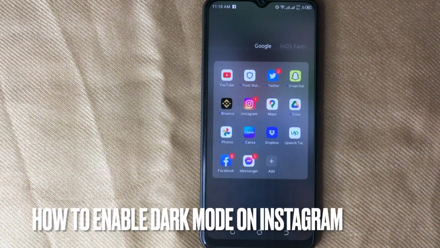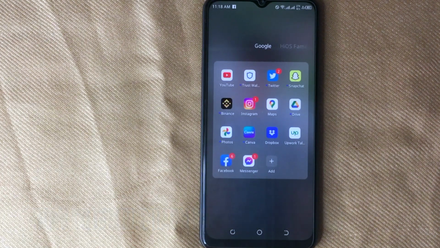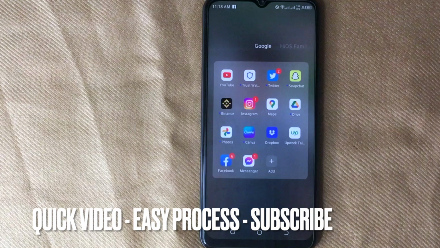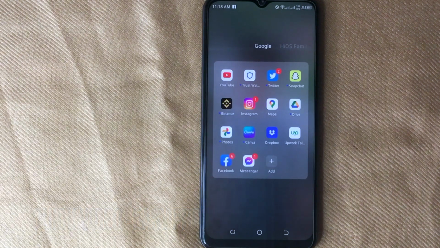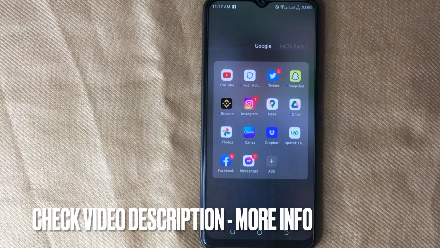Today we are talking about how to enable dark mode on Instagram. Why would you want to know how to enable dark mode on Instagram? Well, maybe it is your first time using Instagram and you are not sure how to enable dark mode on Instagram. So today I am going to show you how to enable dark mode on Instagram.